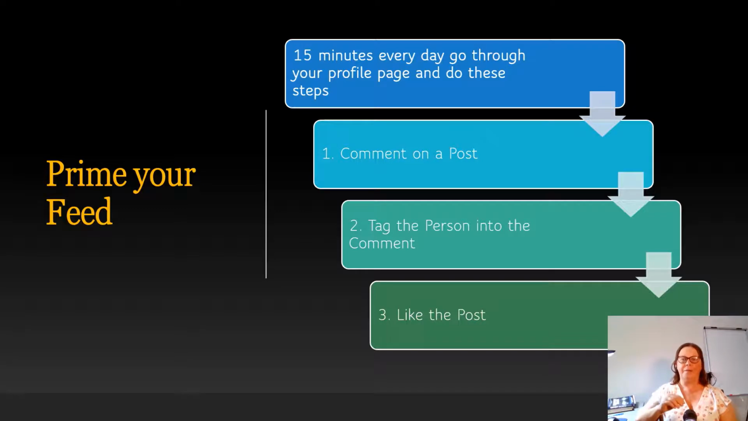So again, I'll go through the walkthrough of that as well. You do that for 15 minutes and you don't stop. That's 15 minutes of uninterrupted time, the first thing you get up in the morning. And that's going to wake people up. And so then when you do post, you've already given generously to people by commenting and liking. So often they will return the favour as well. So prime your feed, definitely must do every single day.